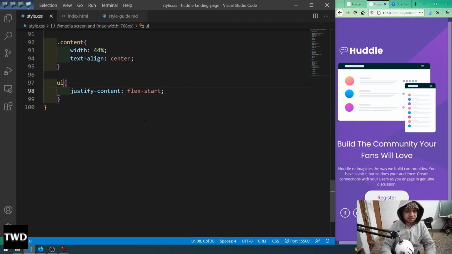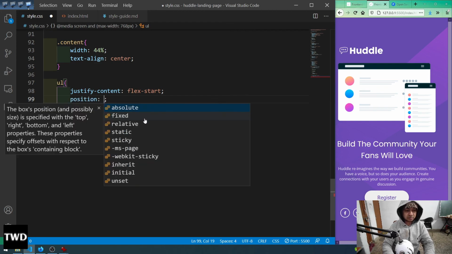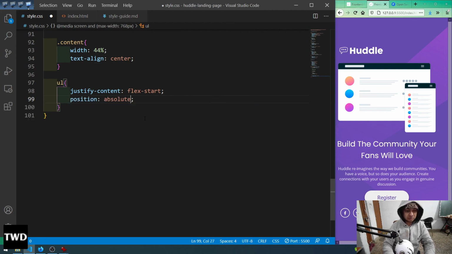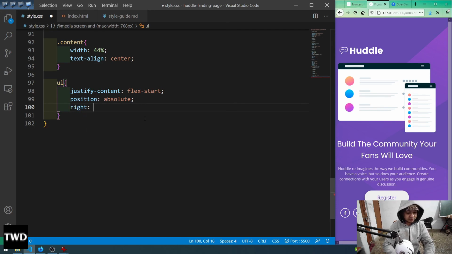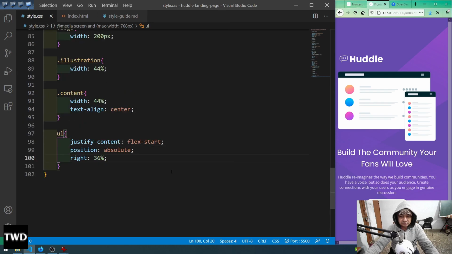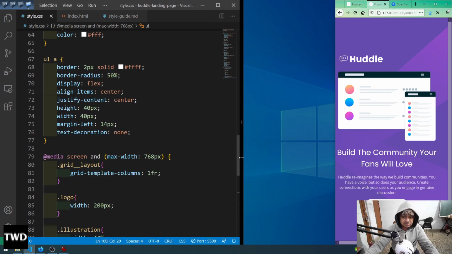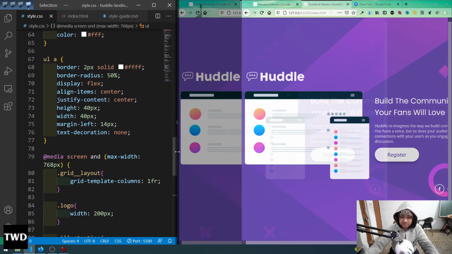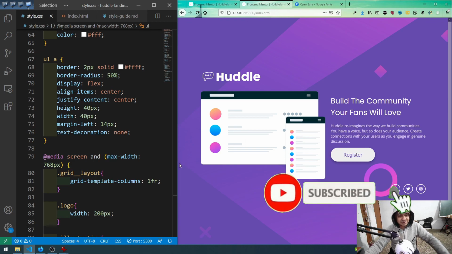And let's move it a bit, position is absolute, right is 26%, and this is done, and this completes our mobile view, and this completes our desktop view also. So desktop view and mobile view, both of them are complete, and so by this we complete our Huddle challenge.